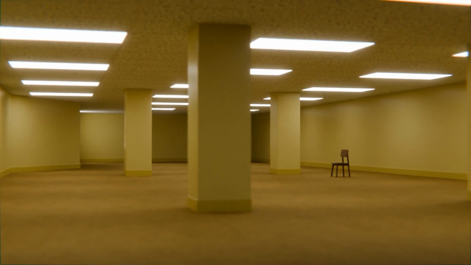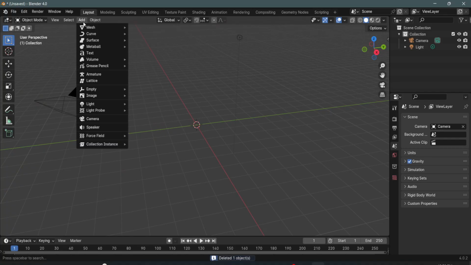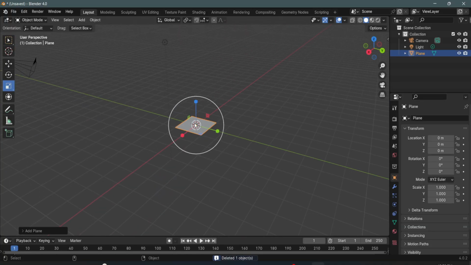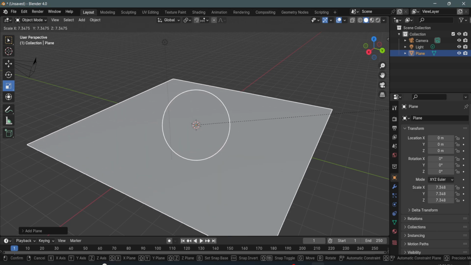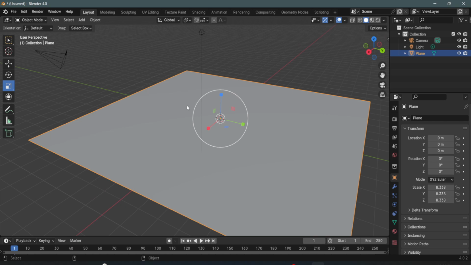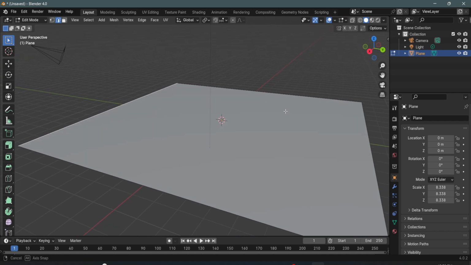All right. So today we have a very special tutorial for very special people. We're going to make a backrooms. If you know what that is, I'm sure everyone already knows what that is. And so what you're going to want to do is start with a plane, go figure. And that's going to be the floor.